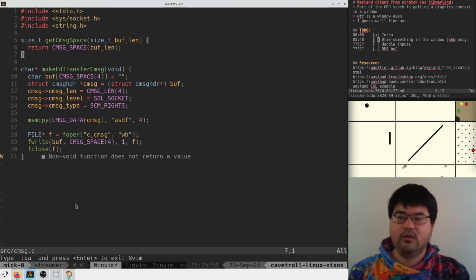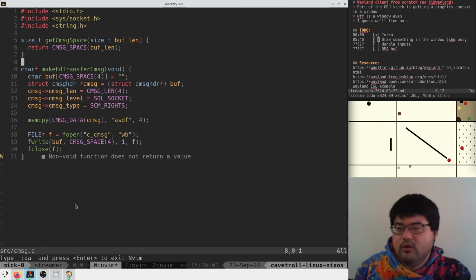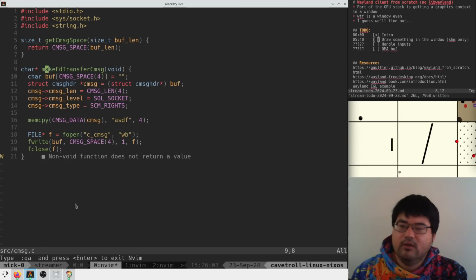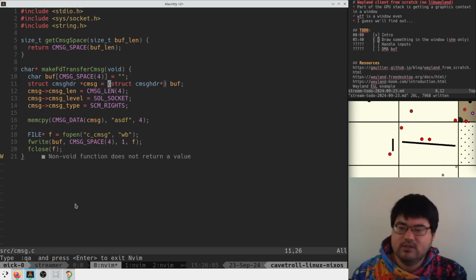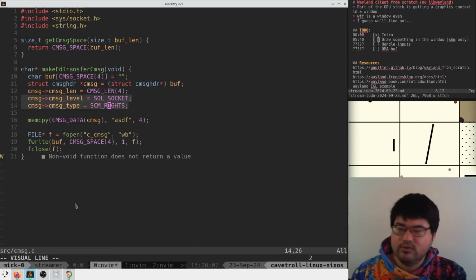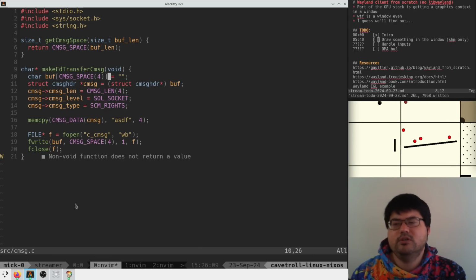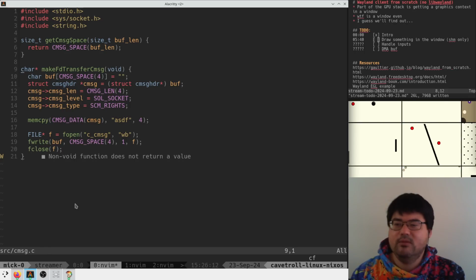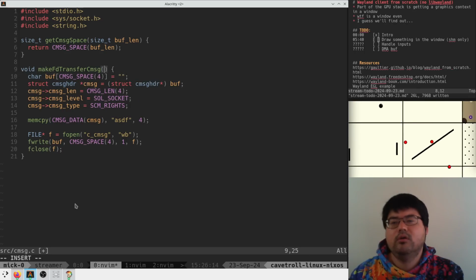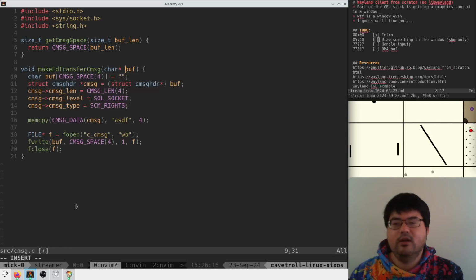Then what do we do? The equivalent thing. Make file descriptor transfer message. These things aren't defined in Zigland, so we'll just use them here. We'll do all the same shit, except we are going to take in the buffer. So buff already exists here.